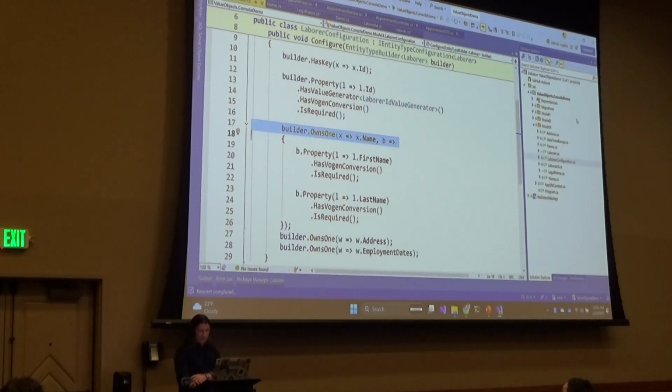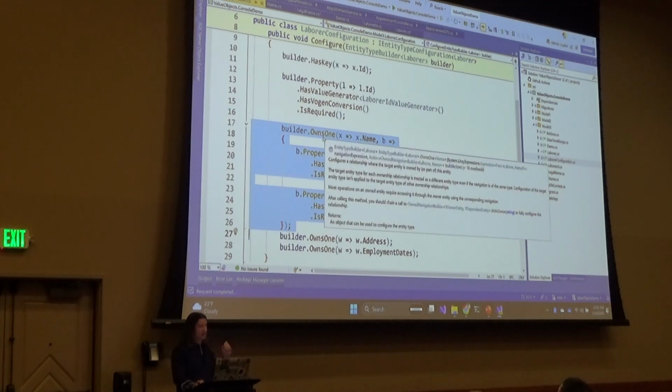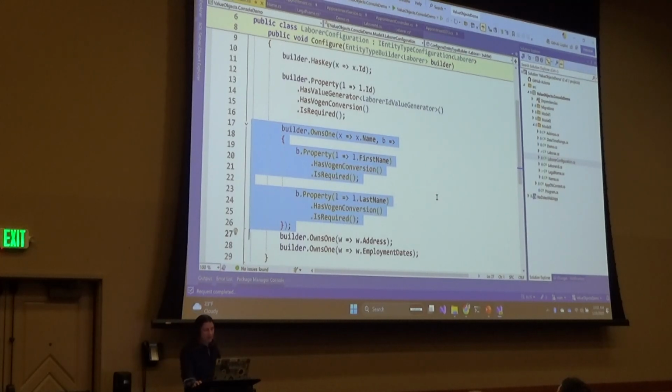I don't know if they're up to date. If we did a migration on this labeler and they have a name and that name has a first and a last name, right? What you would see in the database columns is name underscore first name, comma, name underscore last name as two separate columns. And so that's how OwnsOne maps to and from the database. And that's been, like I said, around for a while, and that's what works with the base value object type for composites.